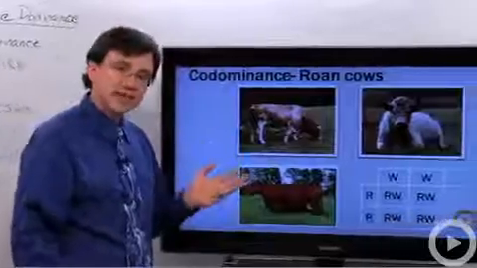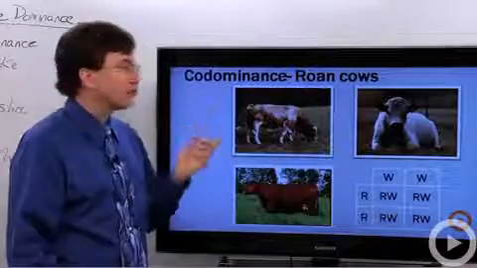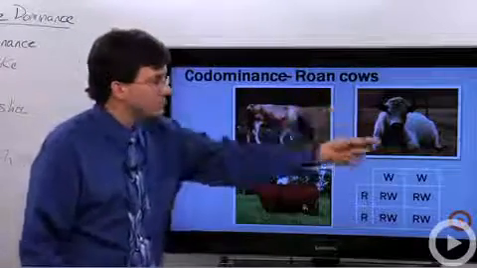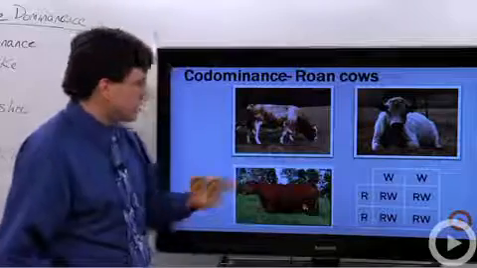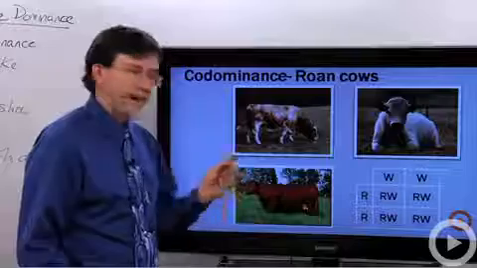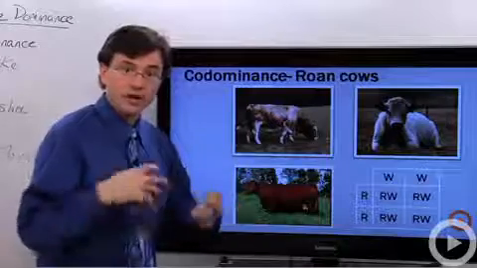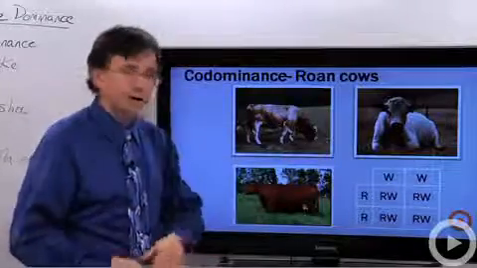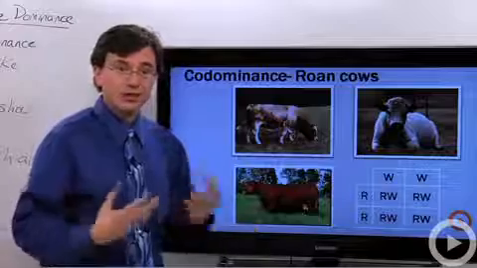The standard example of codominance is what's known as a roan cow. There are kinds of cows that are white. There are kinds of cows that are red. Now, a red cow has big R for the hair color allele. The white cow has big W for the hair color allele.